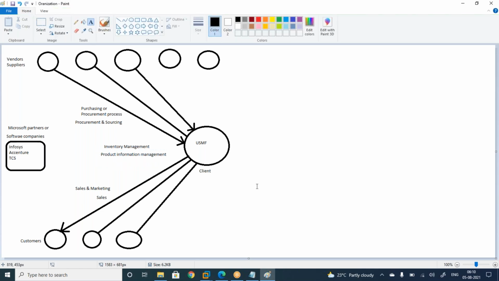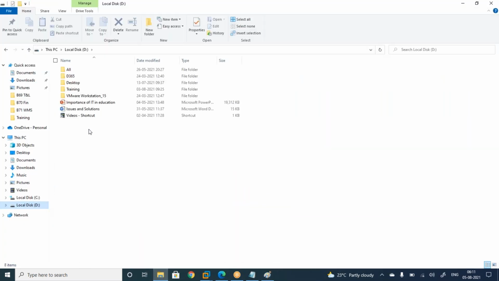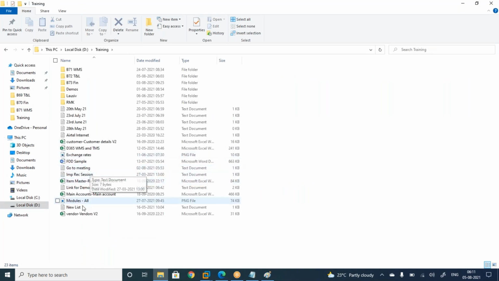So in this, you are going to learn the procurement and sourcing module, inventory management module, product information management module, and sales and marketing. Along with this, you are going to learn a little bit about some other modules also. So let me show you here. I'm just opening the modules.